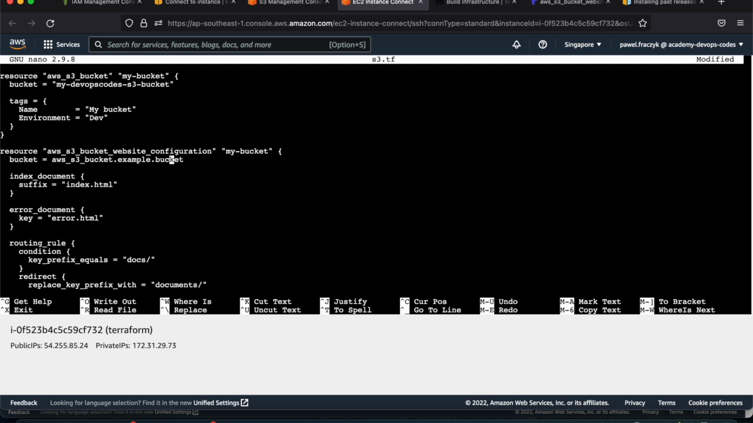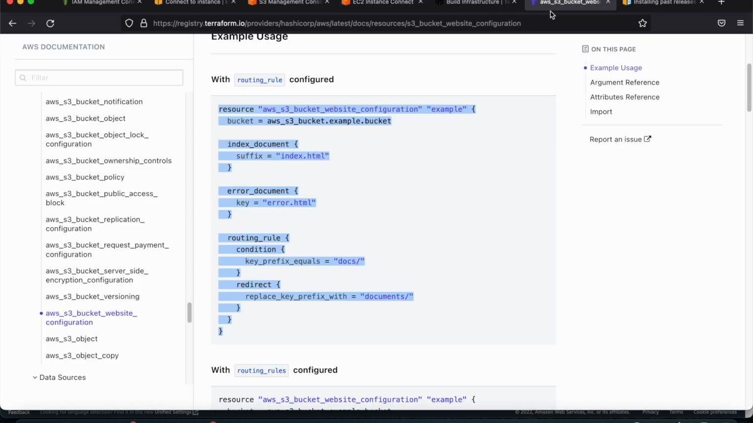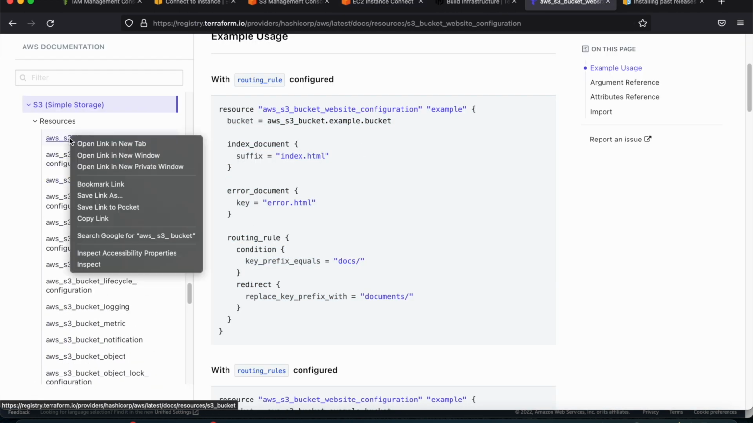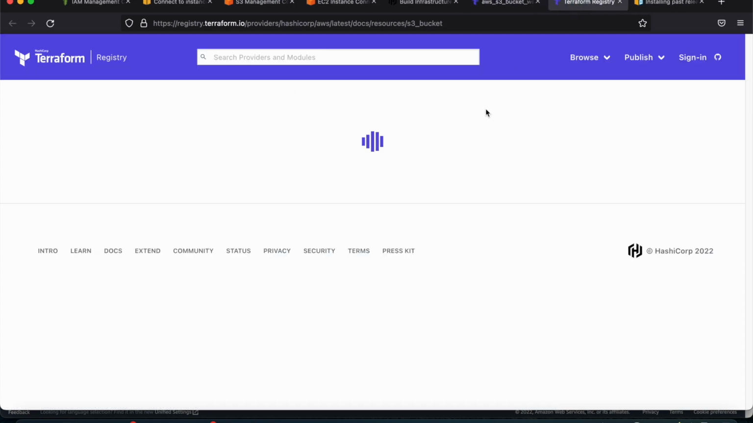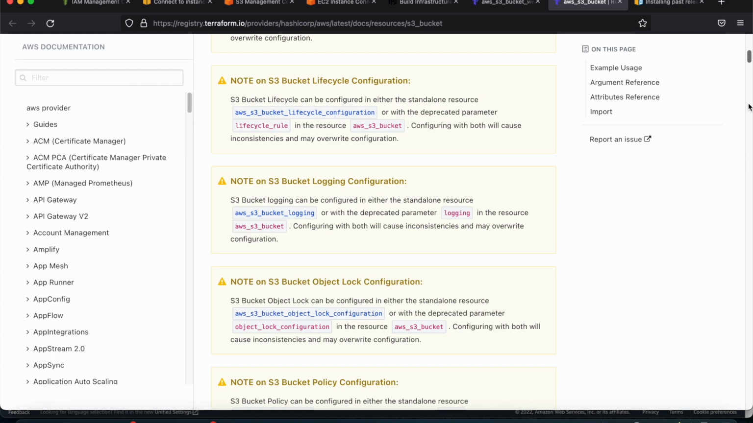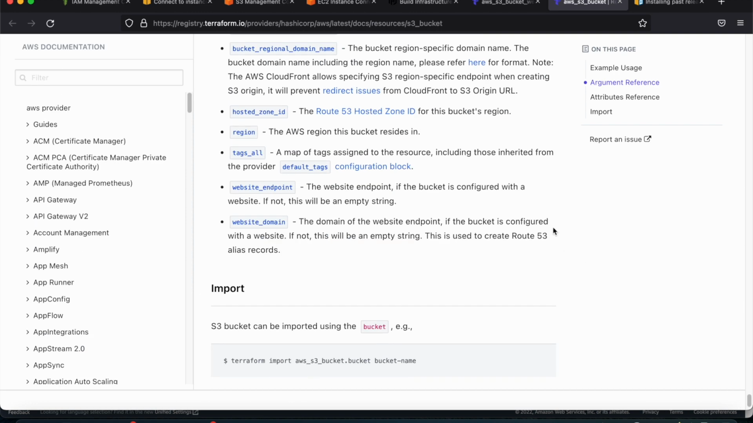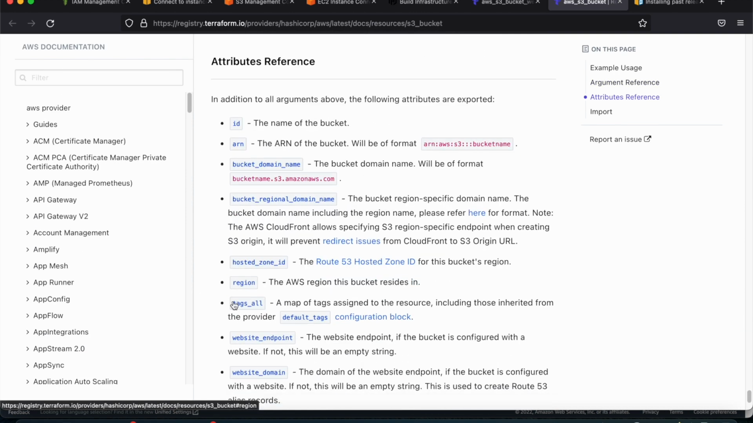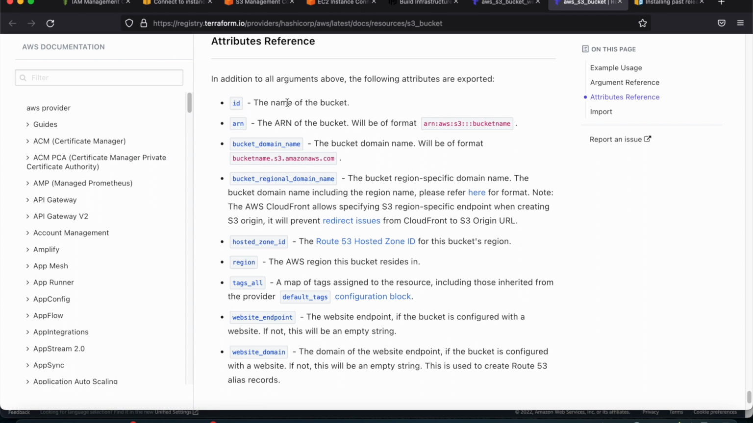So now we have to point to the bucket, and this is something that I showed you before at the bottom of the S3 bucket documentation. Let's go back there quickly to make it easier to understand. If we go down, we will see this attribute, which is something that is going out of the bucket.